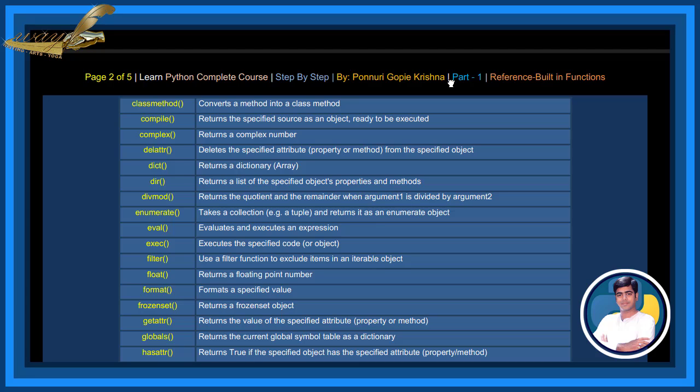The enumerate function takes a collection, for example a tuple, and returns it as an enumerate object. The eval function evaluates and executes an expression. The exec function executes the specified code or object. The filter function uses a filter function to exclude items in an iterable object.